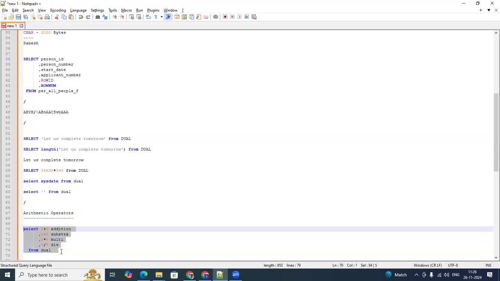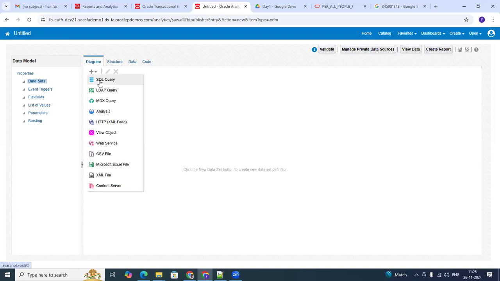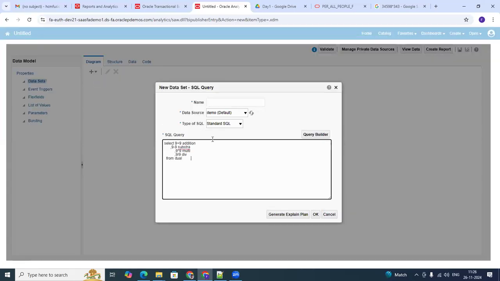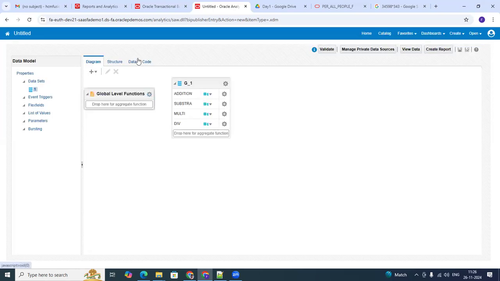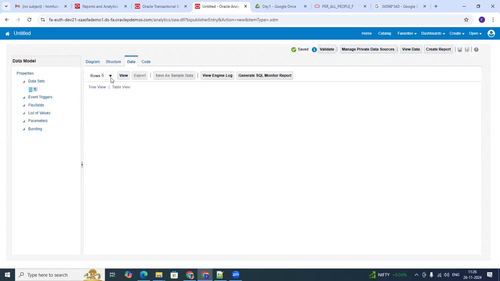Yeah, I'll tell you. See, when you use 4 columns, 3 commas will be there, right? The first one will not have one, the last one will not have one, but between them it is required. So let's click on OK. Now click on HCM. Click on OK. Now go to data. And we just need 5 rows, no need of more. Okay, now it is working.